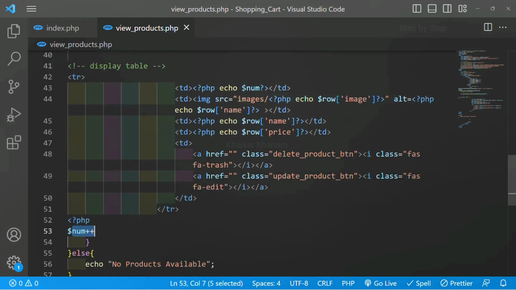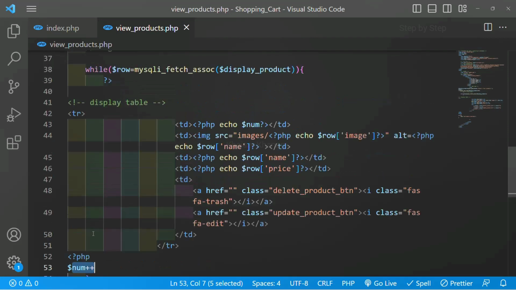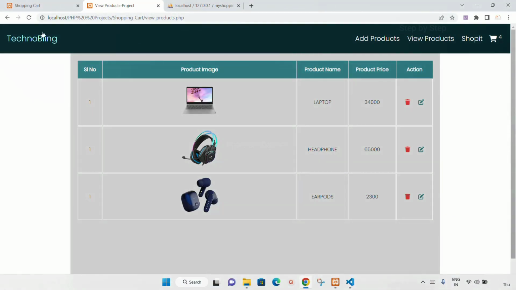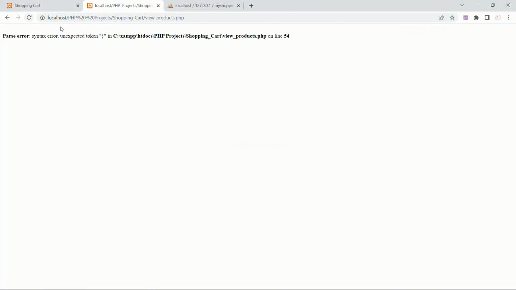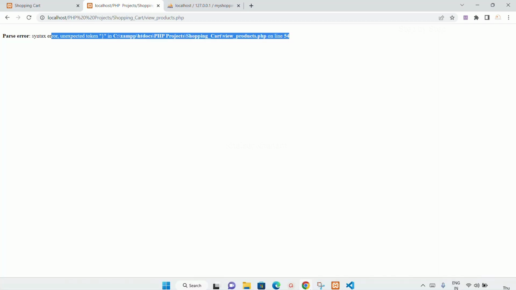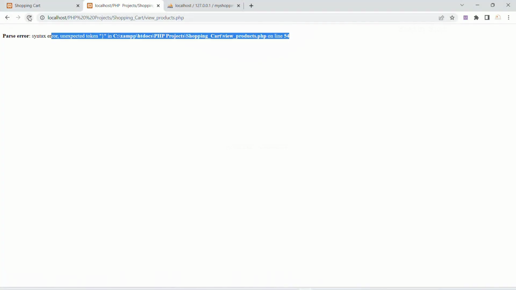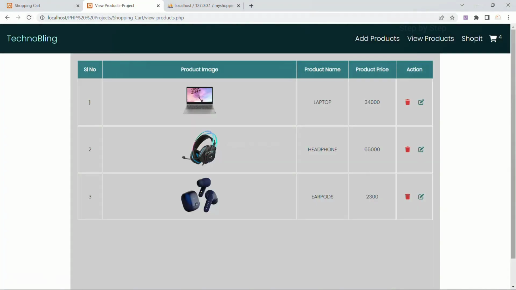So previously, the value of num is 1. 1 plus 1, I will get the result as 2. So now the num value will become 2 and 2 will be stored. Again, it keeps on increasing by 1 and we will get the data. Now if I refresh this, okay, unexpected token on line 54, we should always give a semicolon. I will save this. I will refresh. You can see I'm having 1, 2 and 3.